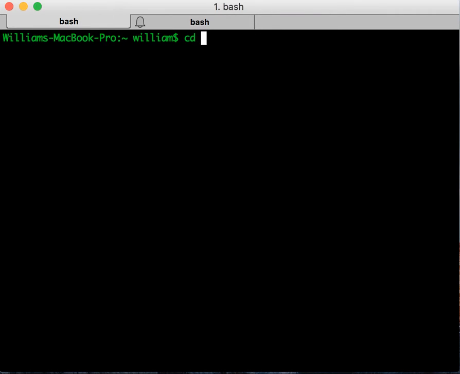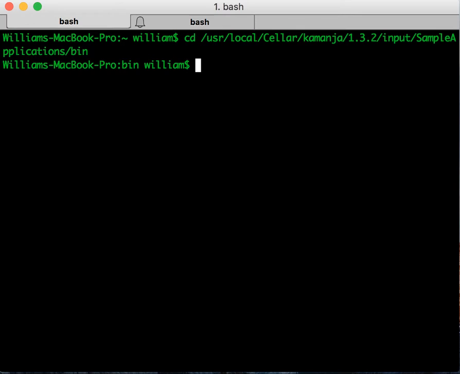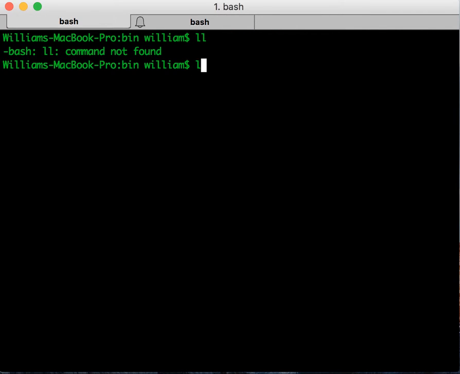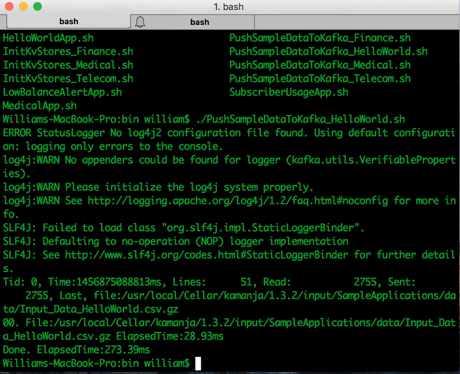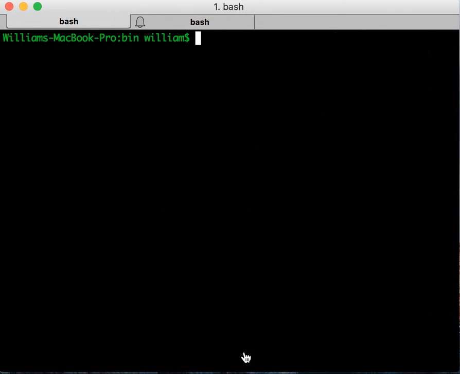Now that we've done that, we can actually push messages into Kafka, which should then be read and processed by Kamanja. So first we're going to go to the installation directory of Kamanja, input sample applications bin. And what you should see here are several scripts. We are going to run one of these sample scripts, push sample data to Kafka hello world. And that should allow us to push the data to Kafka.